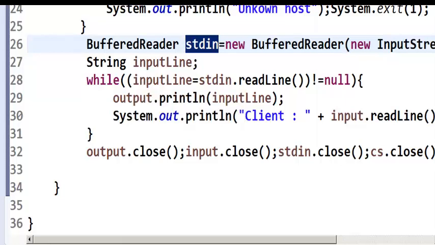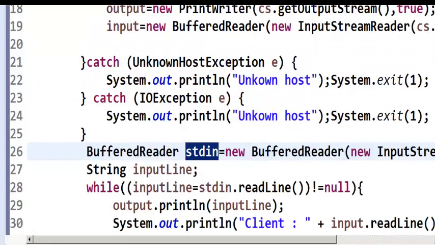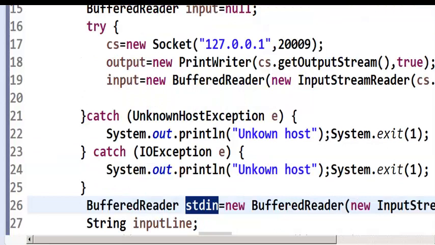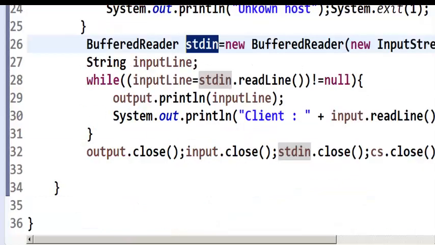So for the string, I will read a line from the keyboard basically. While it's not equal to null, I'm going to call output.println. Now I write that using output, because output is my print writer. The print writer writes to the socket, and the socket writes to the port. Okay, the print writer writes to the stream, the stream writes to the port. Okay, do you understand? So I say output here, output println, and what else? This line, and System.out.println client. I'm saying here client plus input readLine.